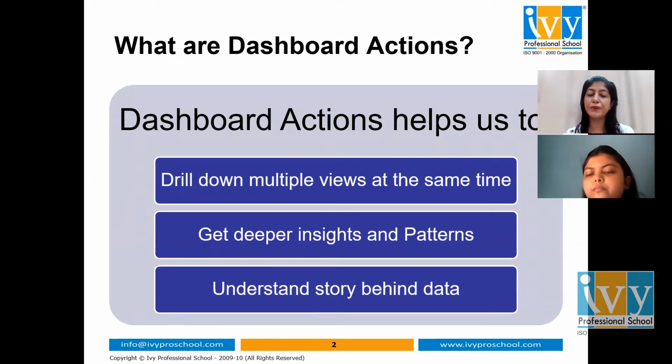And since we are able to drill down in the data, we are able to find more and better insights into it. Because think about if I have 5 different charts sitting somewhere, I know the output or insight of one chart, and I know the output and insight of another chart, but how do I make all of them work together? That's where actions really help us to understand our data. It helps us to get deeper insights and patterns, and we get the story behind the data, which is a very important thing about a dashboard.